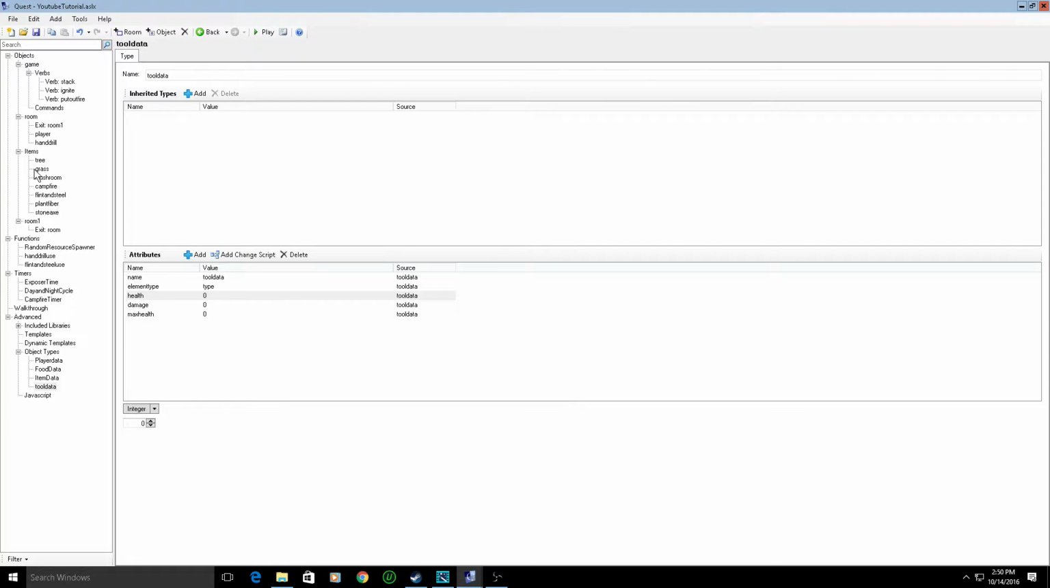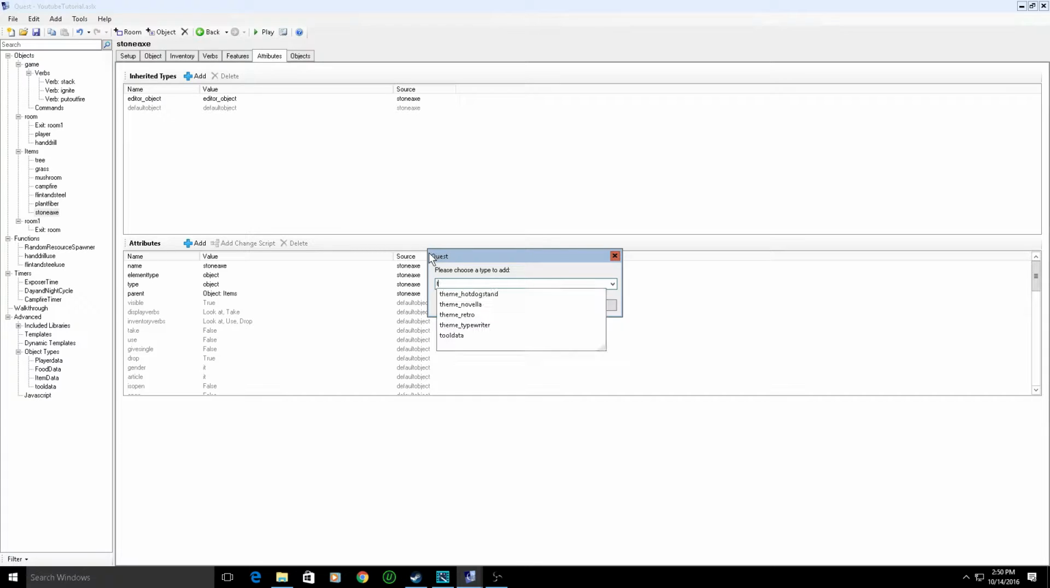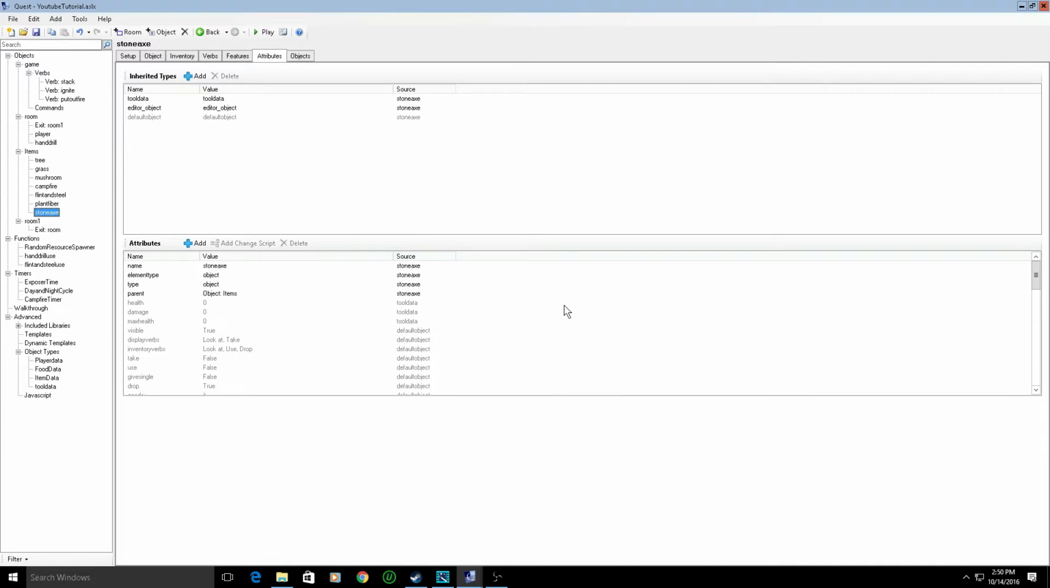Then we come to our stone axe, hit add, and type in tool data. Hit OK. Now we're going to set up our health. I'm going to set it to 10, the max health to 10, and the damage to 2.